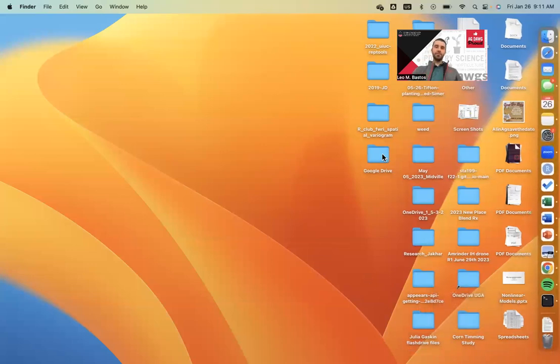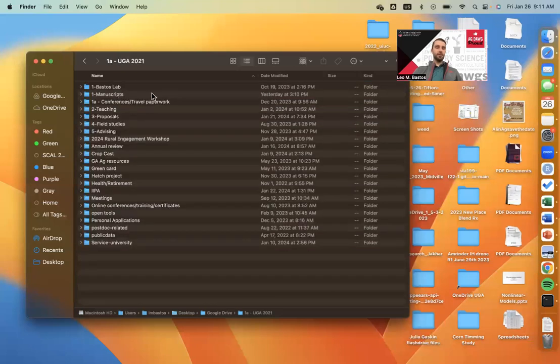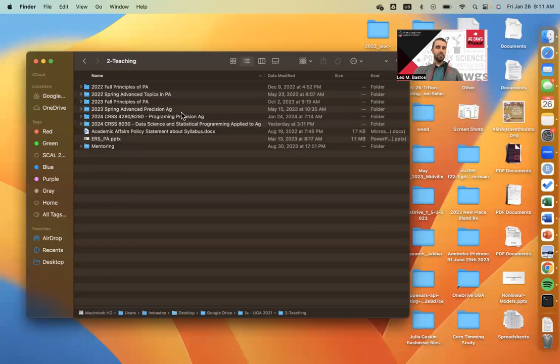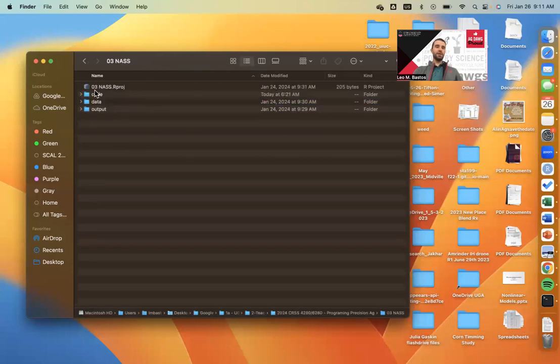What I want to ask you to do is, if you don't have it yet, launch that RStudio project. So right now I'm browsing into my folder for the course. If you are in the main folder of this course, you should have the 03 NASS project folder. If you go inside of it, there is the rproj icon.